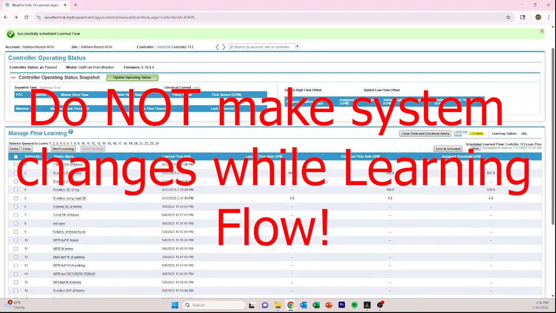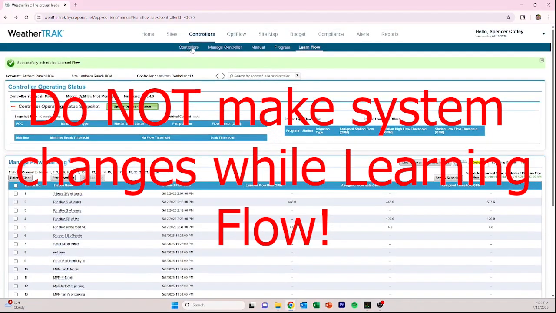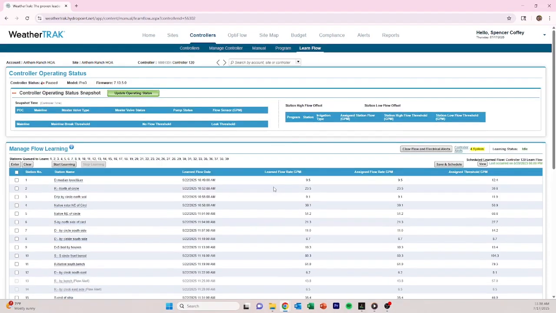Additionally, it is important that while you're learning flow, you aren't making any system changes to your controller. Occasionally, these changes will not register in the controller or the cloud, and you can lose some programming on your controller. Now that I've learned flow on my controller, we can begin establishing our controller's settings.